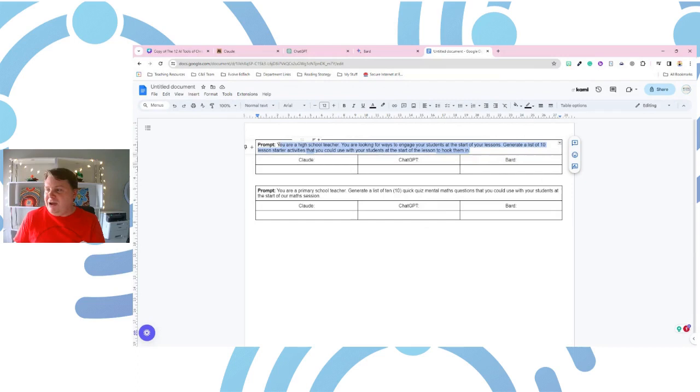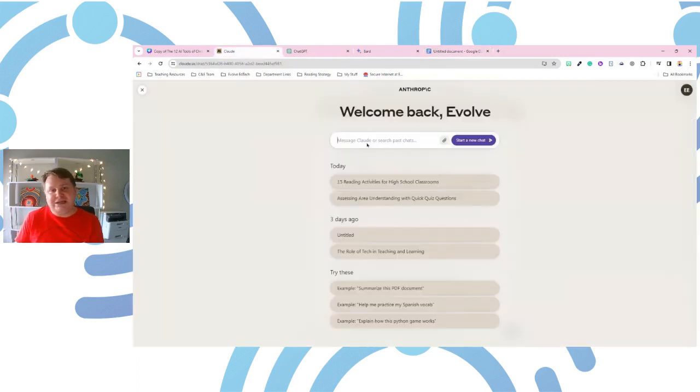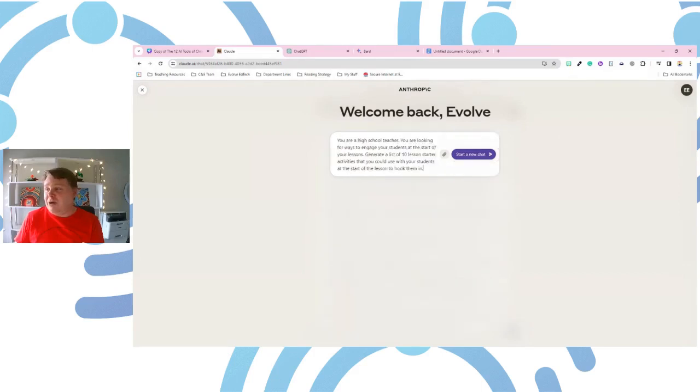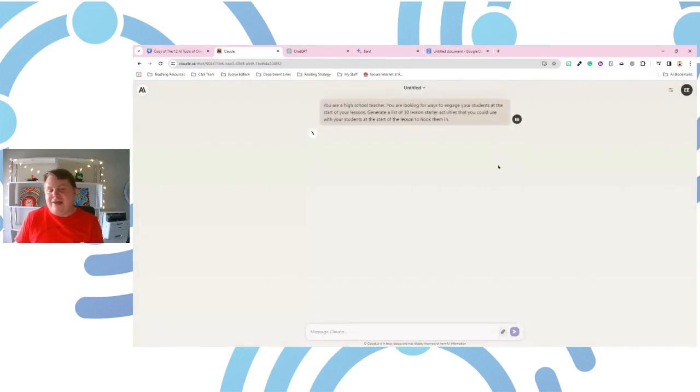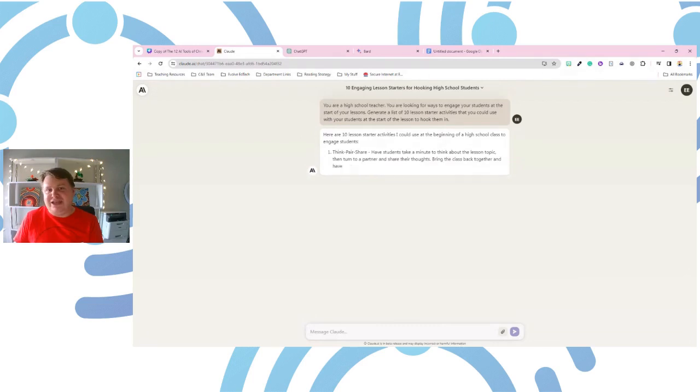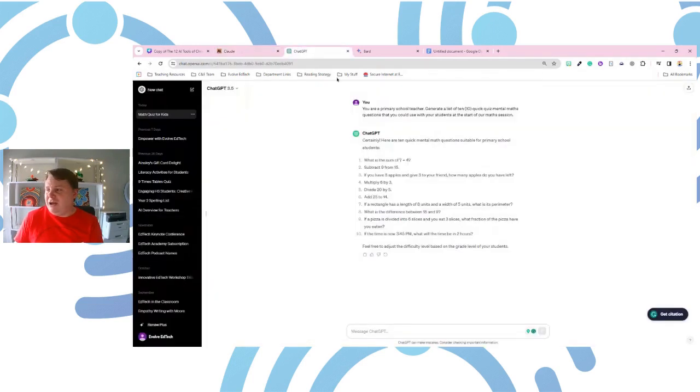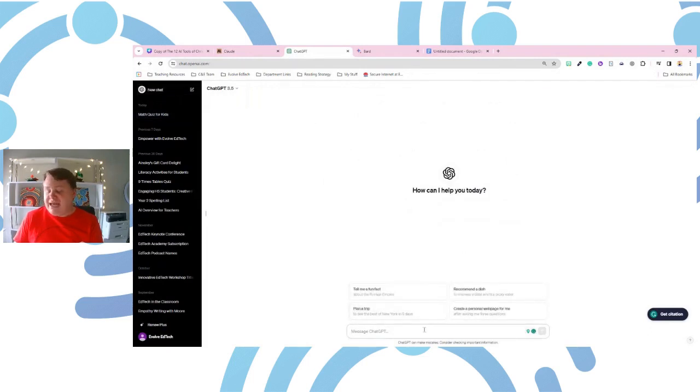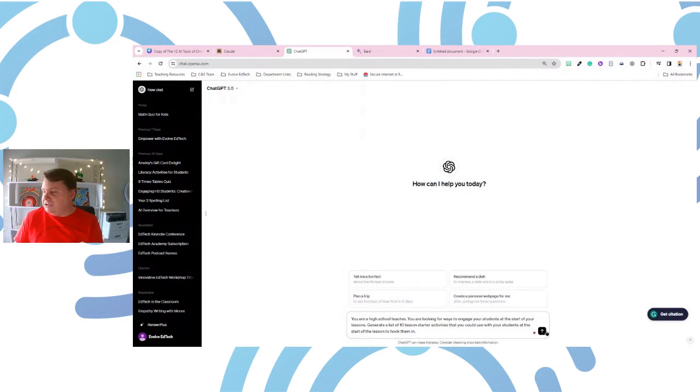So I'm going to copy that and we're going to head over to Claude first and see what response is generated for that particular prompt. So we're going to compare these three amazing tools to see just exactly what they share with us. So here we go. Whilst we wait, I'm going to go and pop that one into ChatGPT. And we may as well do the same thing with Bard.